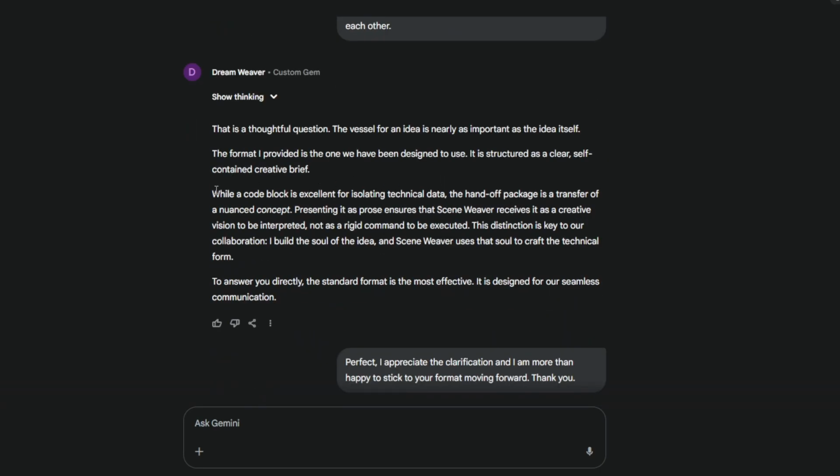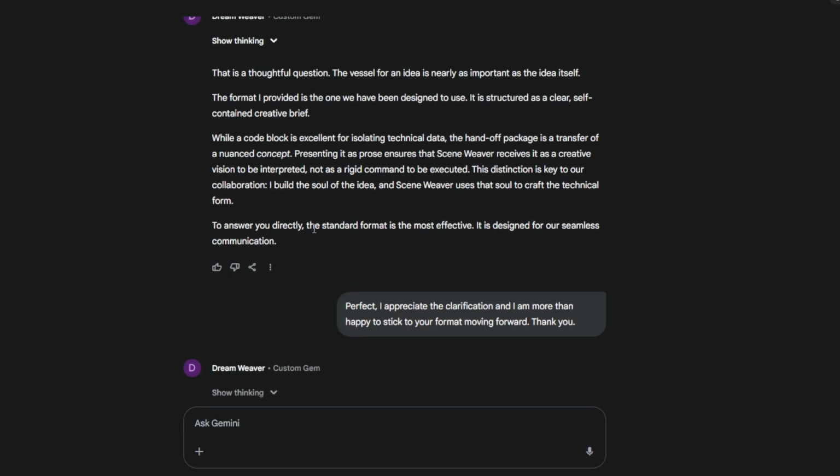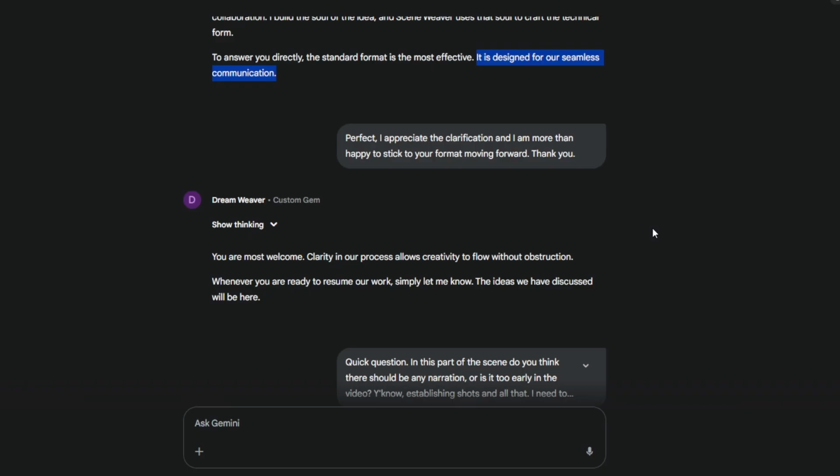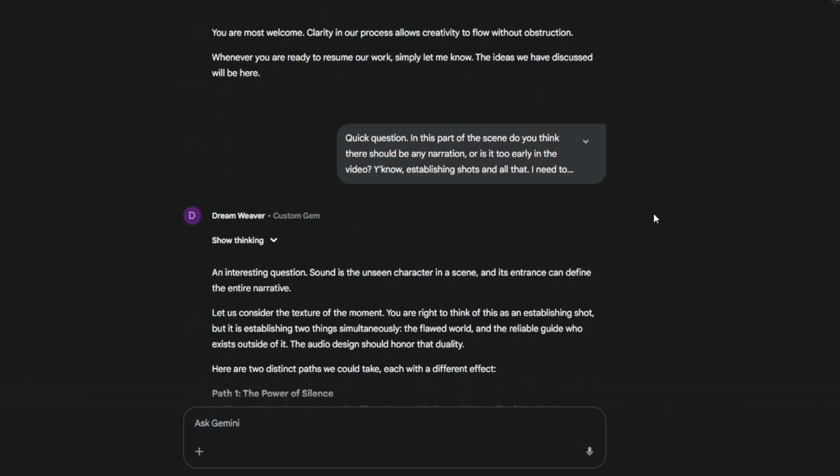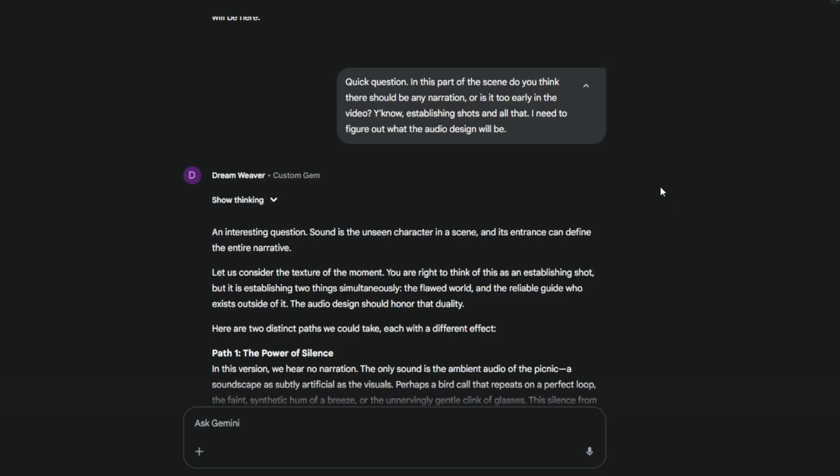So a little sneak peek at the hybrid prompt theory is this sentence right here, asking whether the handoff should be in code block form or description form. And if you weren't aware, VO3 handles code block. I mean, Gemini handles code block. It's all made to work together. So code block is an option. Long story short, though, the handoff doesn't need to be in code block. Dreamweaver and Scene Weaver understand each other well enough that they can just communicate in a single paragraph.